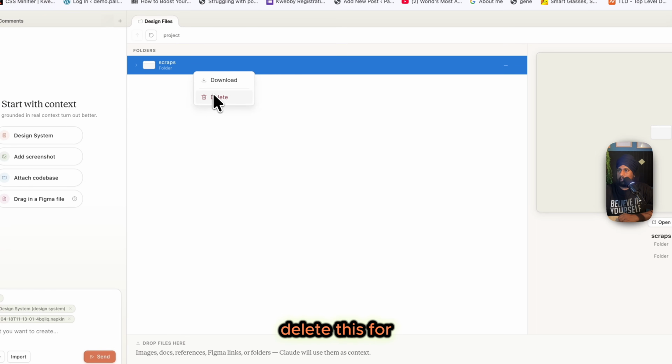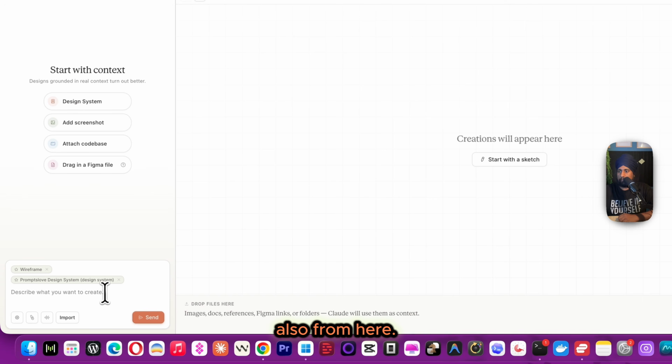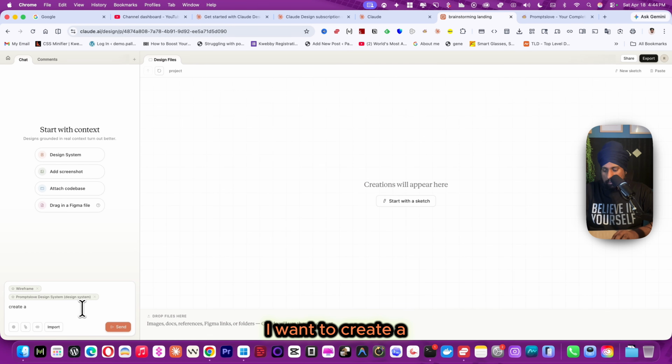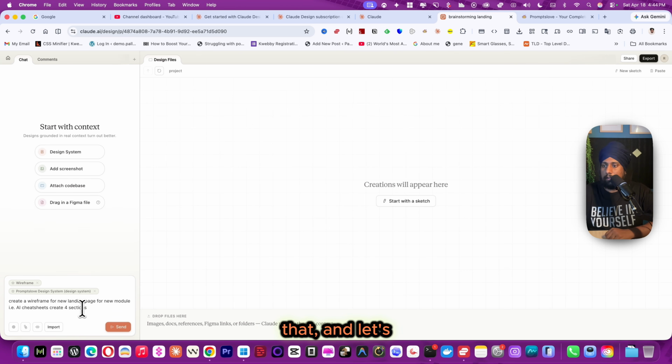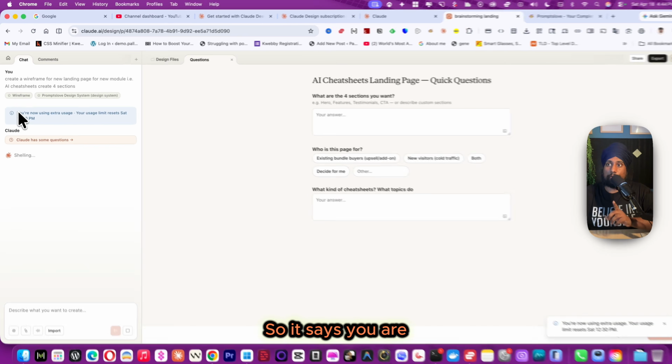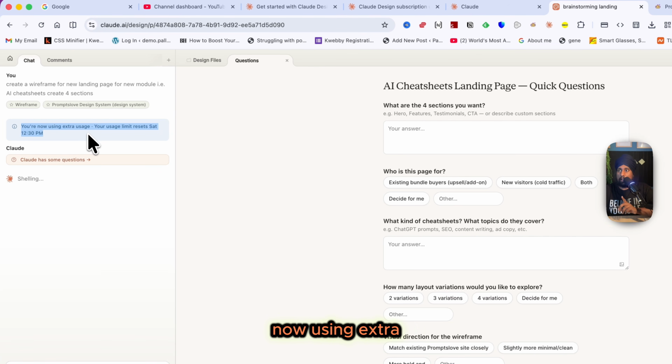So now I will delete this, for example, here, and also from here. Now I will start something like here. I want to create a wireframe for a new landing page, for a new module, that is AI cheat sheets. Create 4 sections like that, and let's click on send. It says you are now using extra usage. Your usage limit resets next Saturday at 12:30.